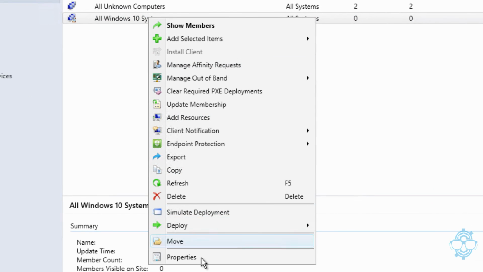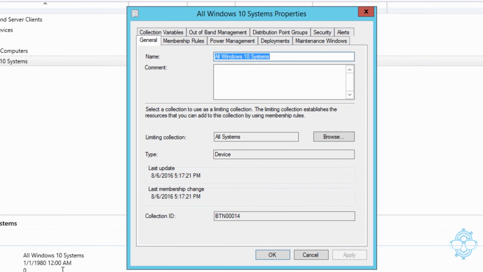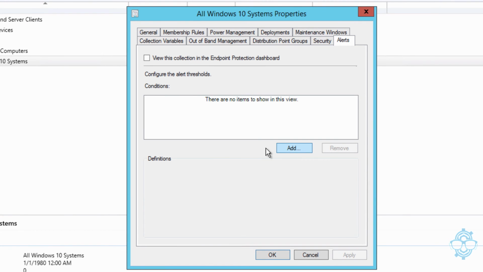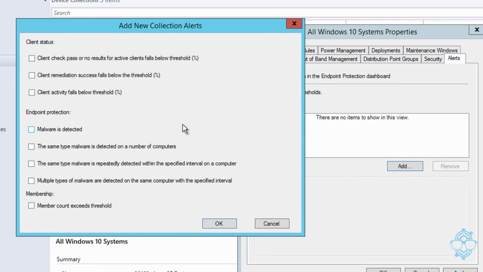We're going to right click on it, and we're going to go to Properties. Now within Properties, we want to go into Alerts. Now within Alerts, we want to check View this collection in the Endpoint Protection dashboard. Right? And we're going to click on Add. From here, you're able to add whatever collection alerts that you want. By default, it doesn't select anything, but I'm going to check everything. I want the client check pass or no results from active clients, fails below a threshold percentage, successful client activity, endpoint. I want to have all this. These are alerts that I want within my Endpoint Protection dashboard, and we're going to click OK.